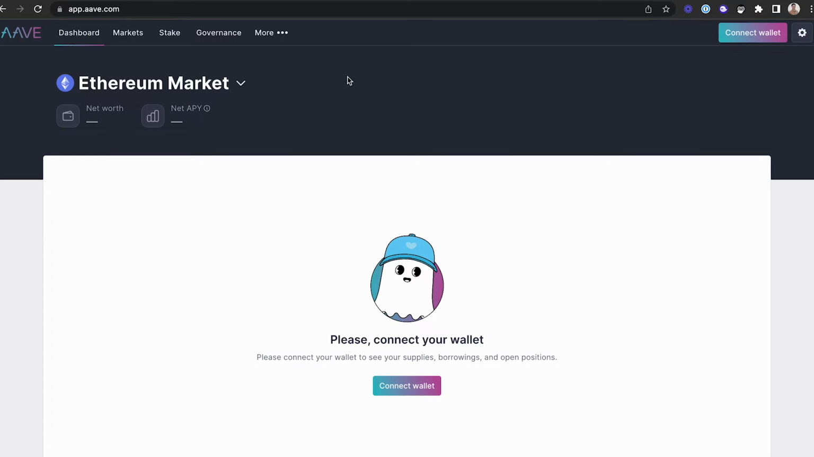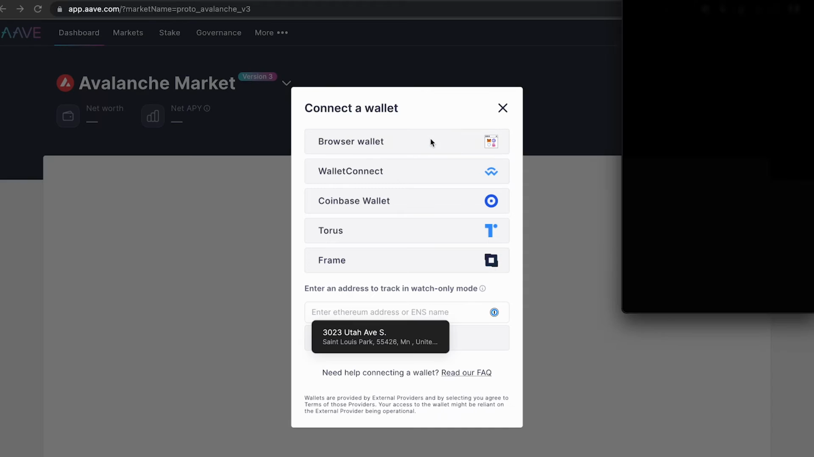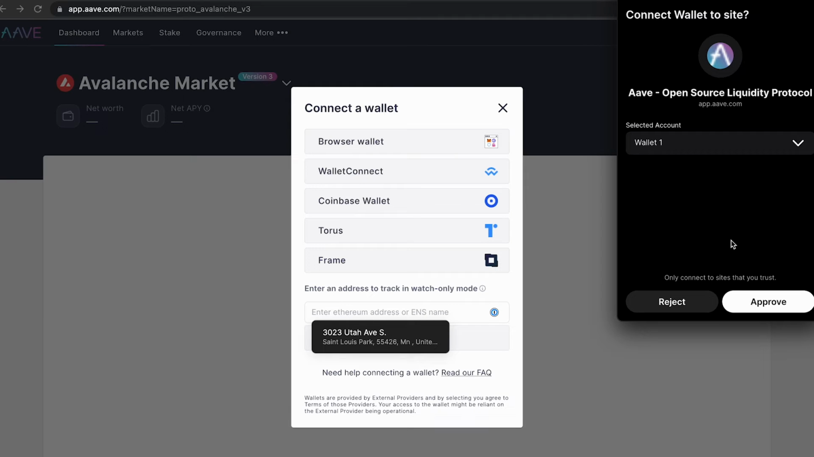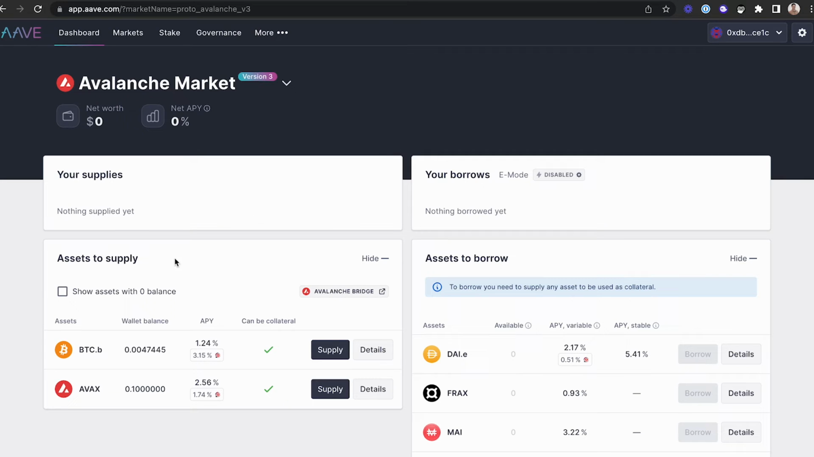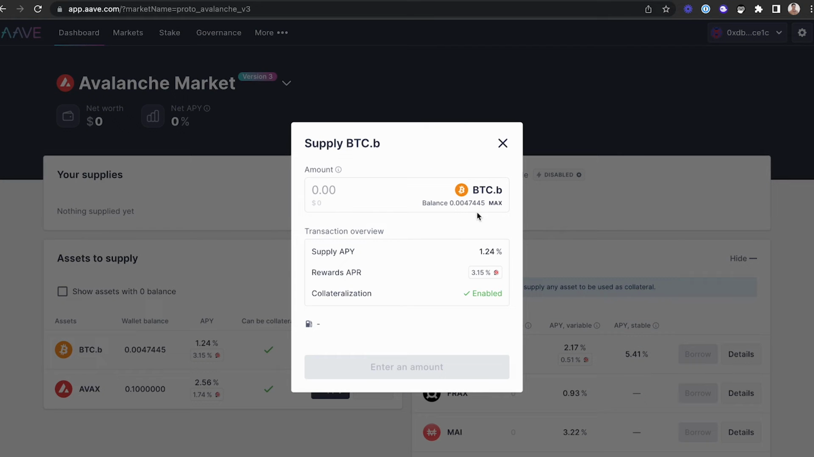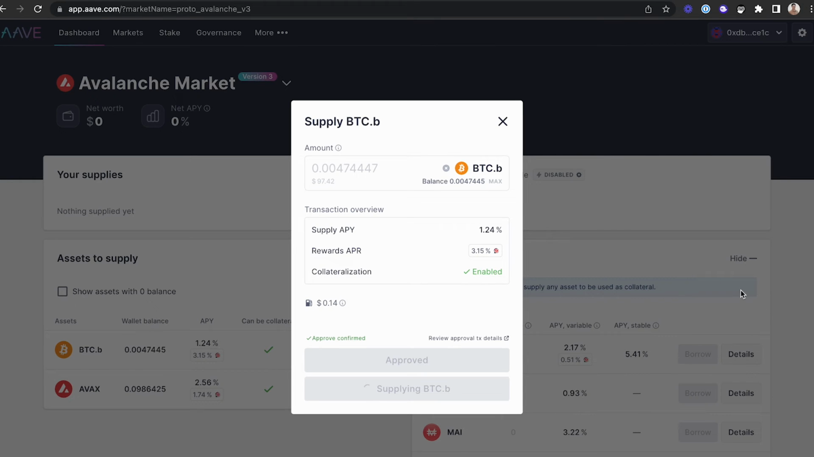Step 5. Navigate to app.aave.com, change the network to Avalanche, connect your wallet, click Browser Wallet, and the Core extension will want to connect to the site. Click Approve, and once your wallet is connected, it will display the assets that you can supply. So here you can provide BTC.b, click Supply, select the max amount, supply BTC.b, approve that transaction.